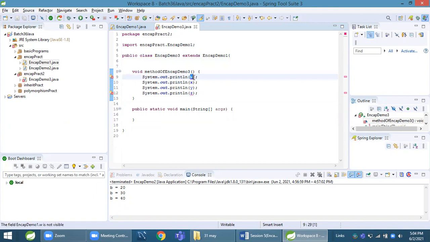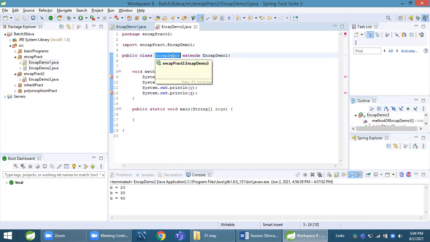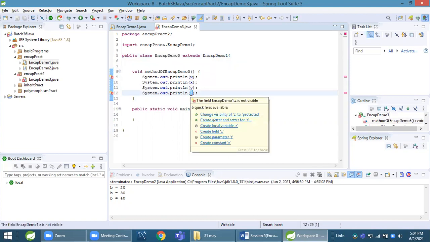Here W is a private, not accessible. X is a public, accessible, correct. Y is a protected, and protected is accessible outside package but in child class. That's why Y is accessible, because we are in a child class of another package. And Z is not accessible because it has default scope, and default members are not allowed outside package.